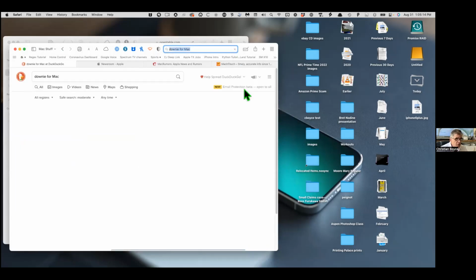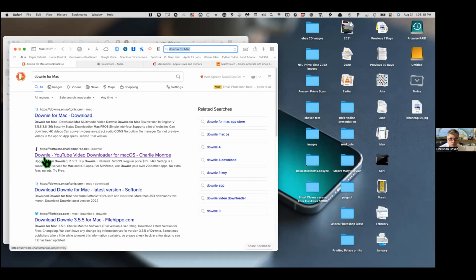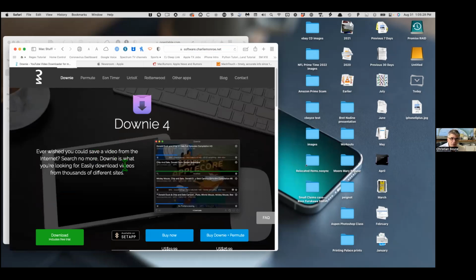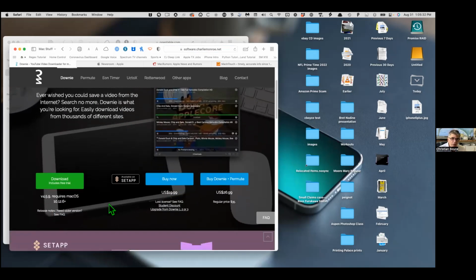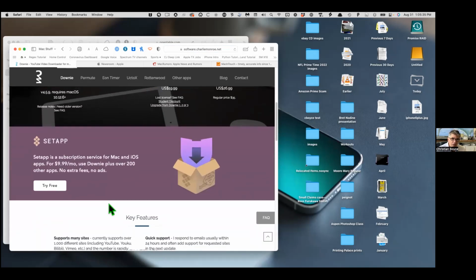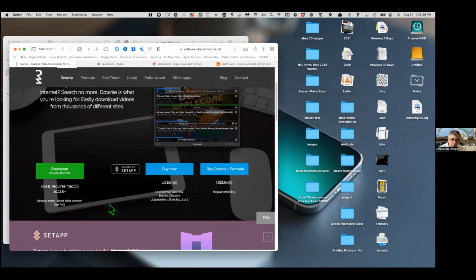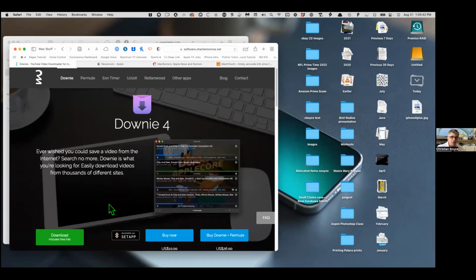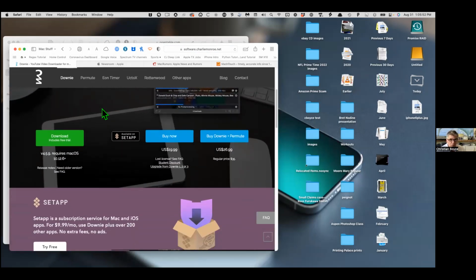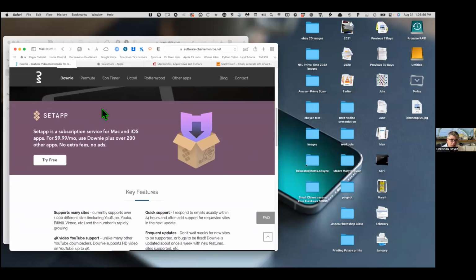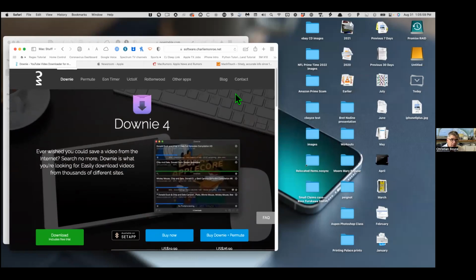Let me just address one other question. Someone's asking for Downie. If you go to the Downie website, Charlie Monroe makes it, and when you download it, it also includes an extension which is tied to the app itself. So you don't just get the extension, you get the app, which you actually never use, and you get the extension which just triggers the app. So this one's a little different than the usual extension thing. Anyway, here's where it is. This is the one. There's a free trial here, and it's magic.